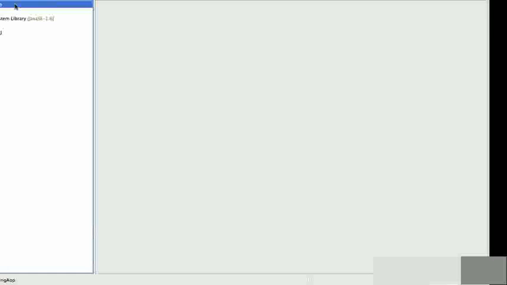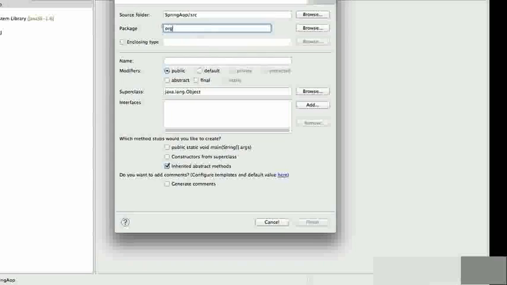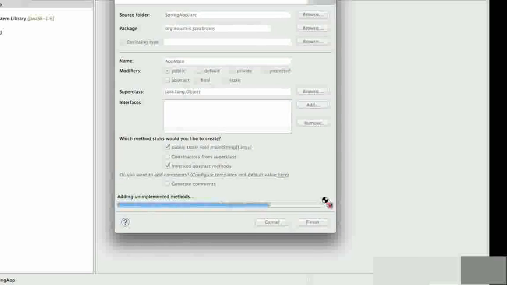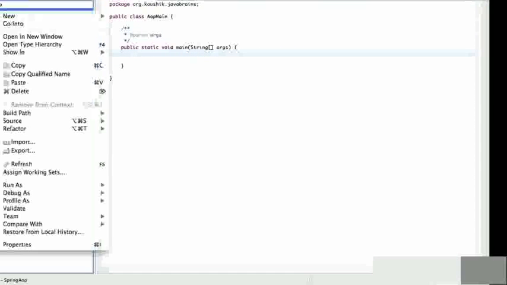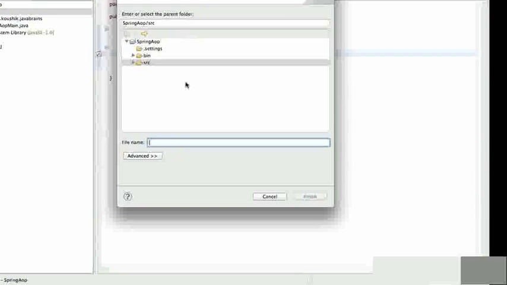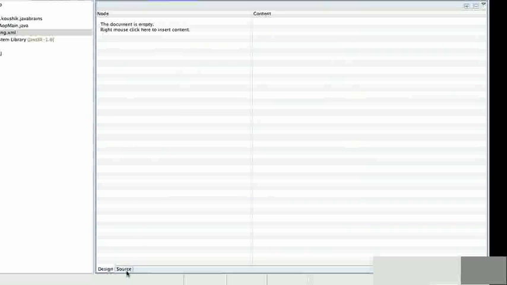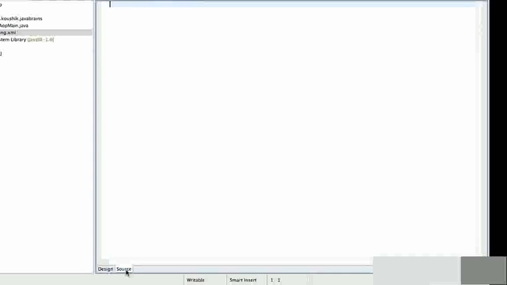First, let me create a class which will have this main method. I'll call this AOP main. I'll include the main method. Here I will be instantiating the Spring application context, so let me create this Spring XML. Again, I'll call this Spring.xml. Click on the source tab. The file is obviously empty, so we need to fill in the required XML structure, and once we've done that, we can add the bean definitions later.